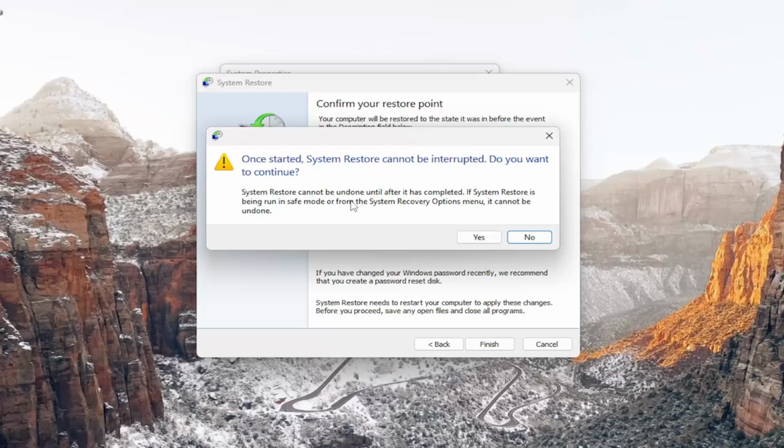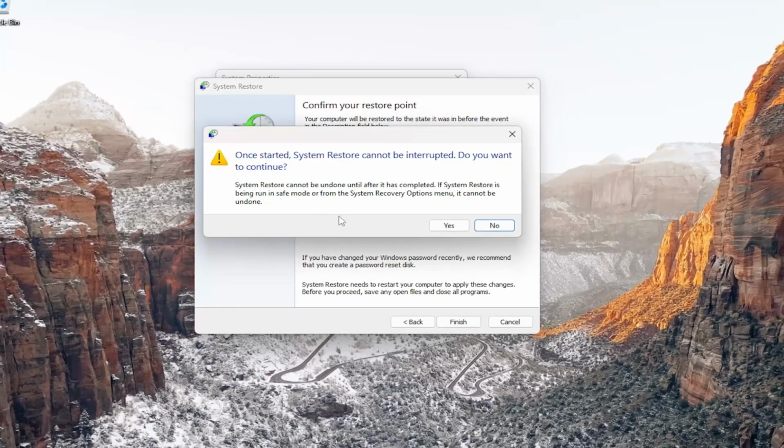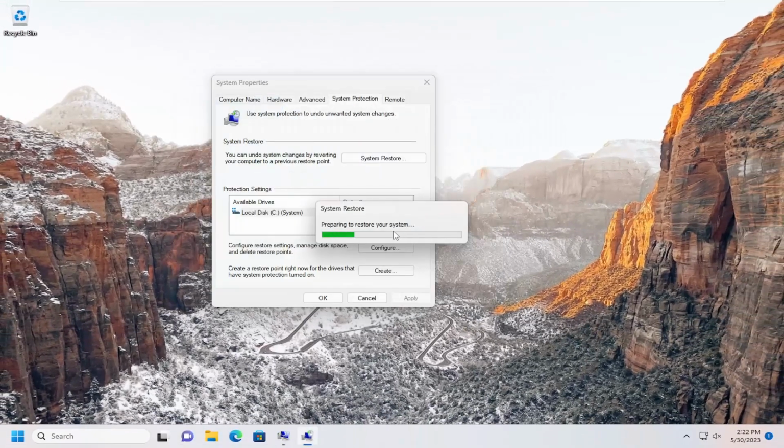So System Restore cannot be undone until after it has completed. And if System Restore is being run in safe mode or from the System Recovery Options menu, it cannot be undone. Select Yes, and just give it a few minutes to initialize and restore your system.